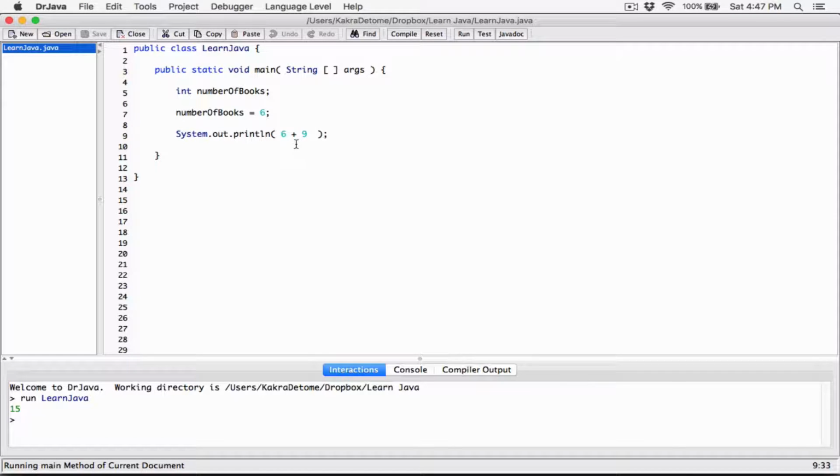Okay. If I didn't want to add them up and I wanted to just display them as 6 and 9, I would have to first of all concatenate the number 6 to a string this way. With, let's say, a space. Or let me just use hyphens. So if I wanted to just join them together, I would say 6 concatenated to a set of hyphens, and then that set of hyphens concatenated to 9.